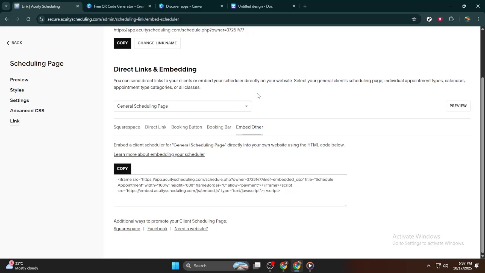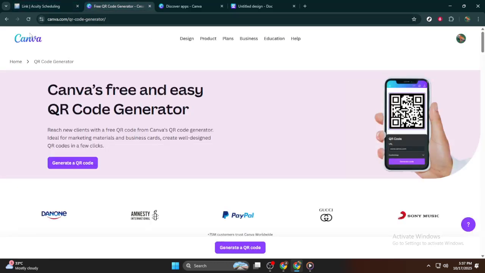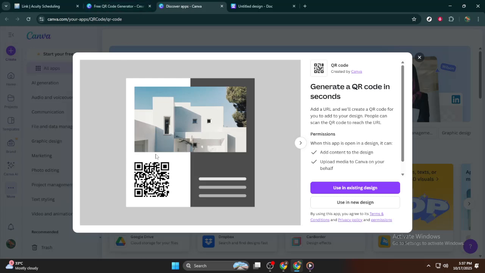Next, head to a reliable QR code generation tool. For this demonstration, we'll use Canva, which offers an easy-to-navigate interface. Begin by selecting the option to create a new QR code. You should then see a field specifically for pasting the URL. This is where you'll insert the Acuity scheduling URL you copied earlier. Paste it into the appropriate field and ensure there are no typos or missed characters, as this could prevent the QR code from working properly.